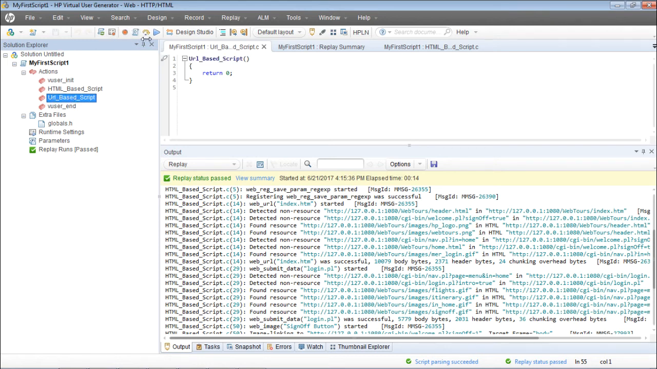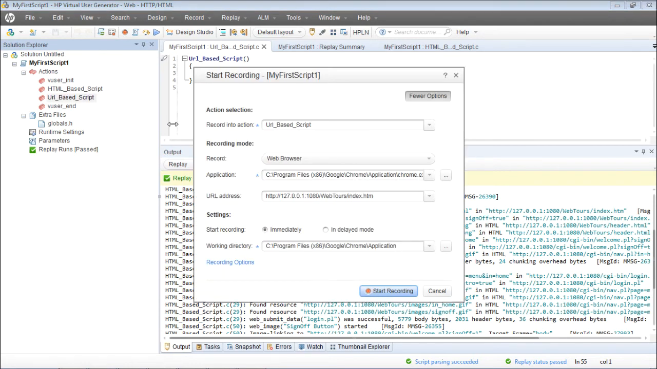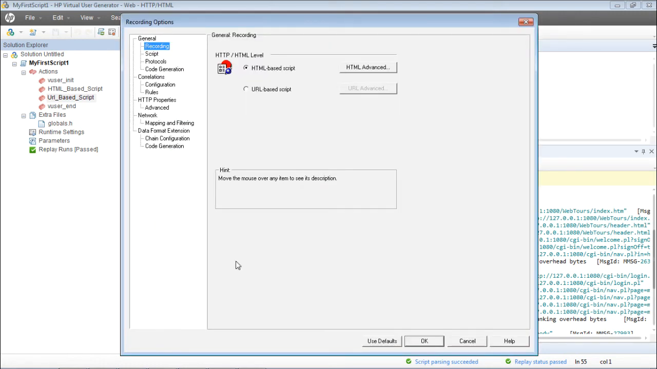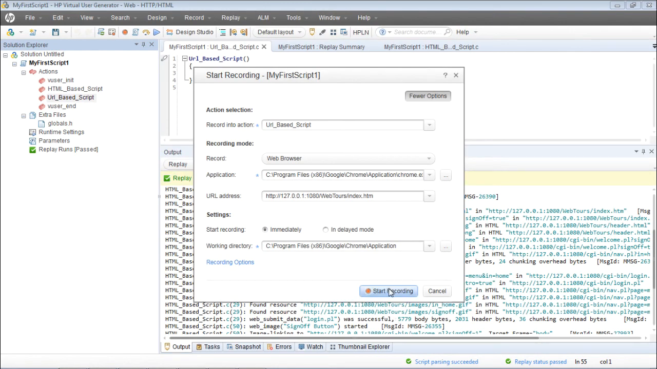So in the URL based script, I'll click on record and you see record into the action called URL based script, and then web browser, I'll be using Chrome, and this is my application under test. We have discussed these options earlier, but what I would be interested in is the recording options. Click on recording options, and this time around, in general, in recording, select URL based script. Earlier it was HTML based script. Now it is URL based script. Click on OK and then start recording.